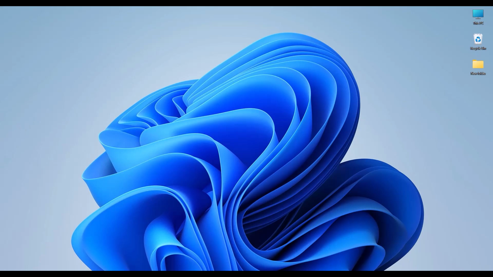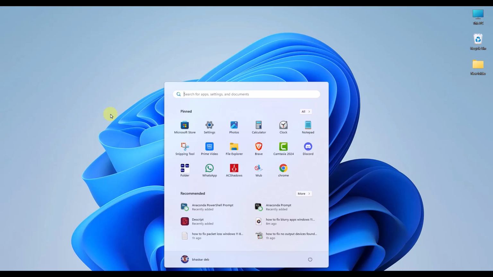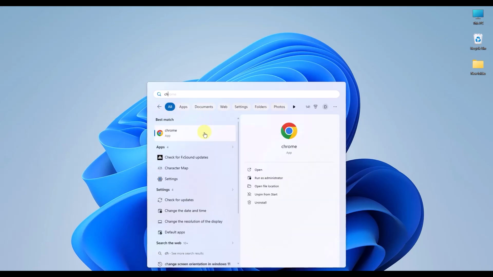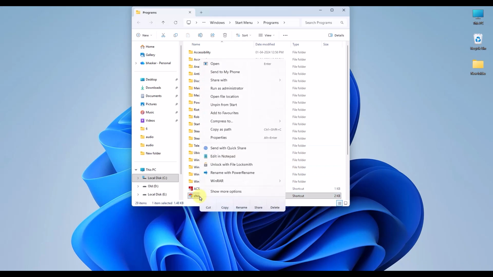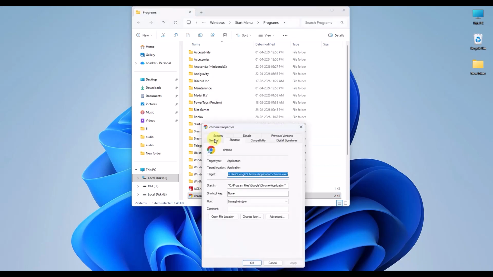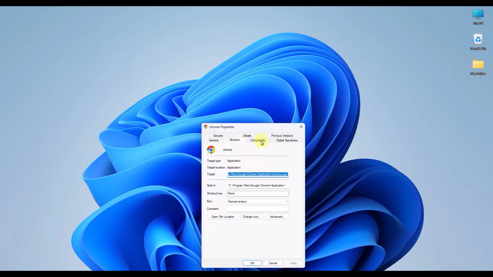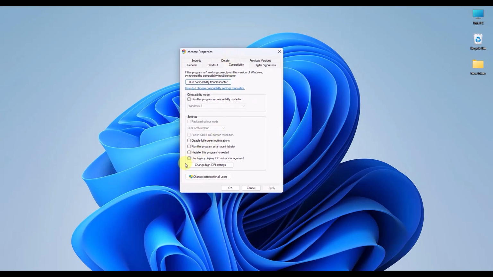If only one specific app is blurry, like Google Chrome for example, you can fix it individually without changing your whole system. Click your Windows search box, search for the blurry app, right-click on it, and select Open File Location. Right-click on the app's shortcut in that folder and select Properties. Go to the Compatibility tab at the top and click the button that says Change High DPI Settings.